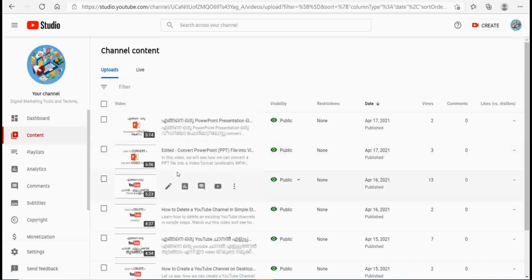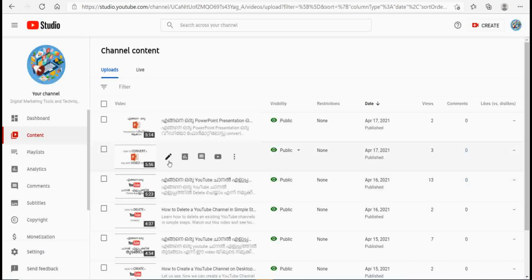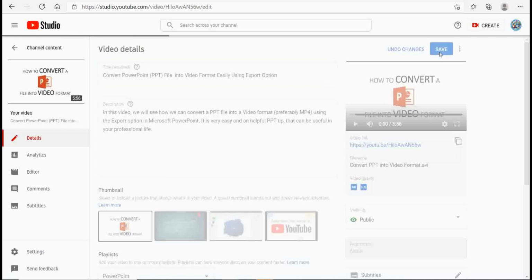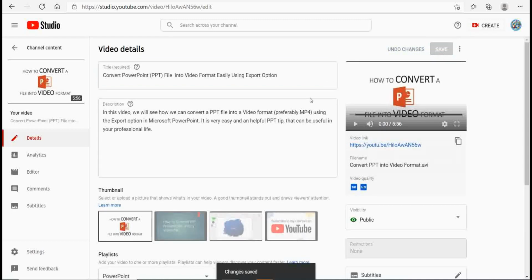The text editor has appeared over there. So in this way we can actually edit an existing video. I'm going to change it back. I am going to remove the edited text from there because I'm using it for other activities. So I'm again removing this edited text from here and clicking on the save button to save it. It has been saved.